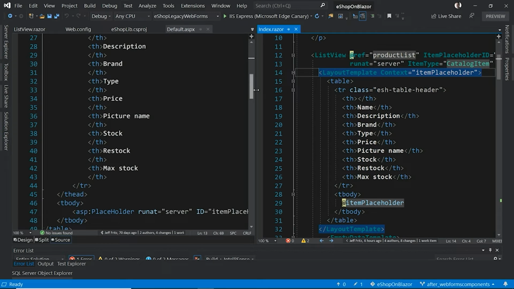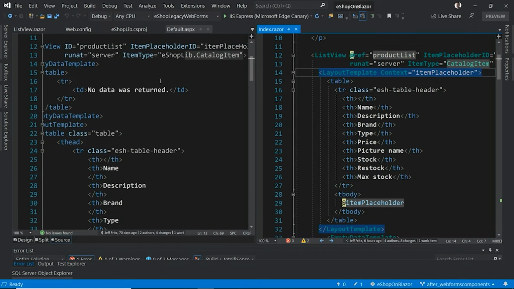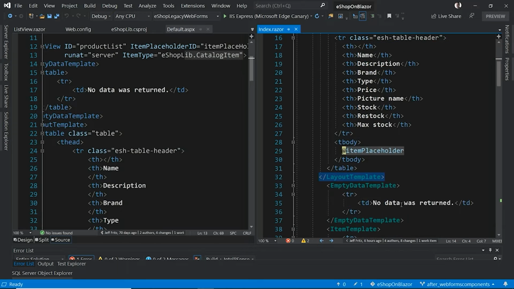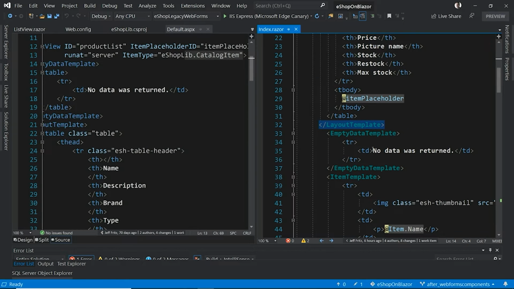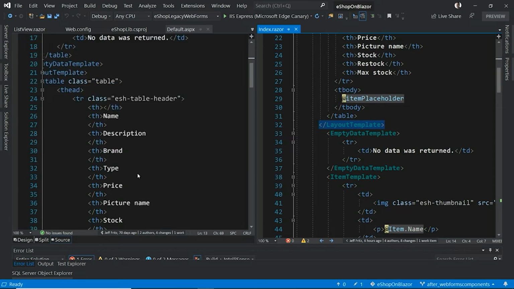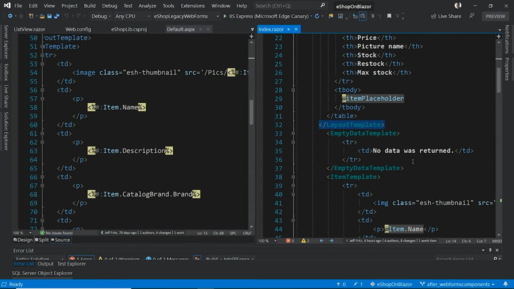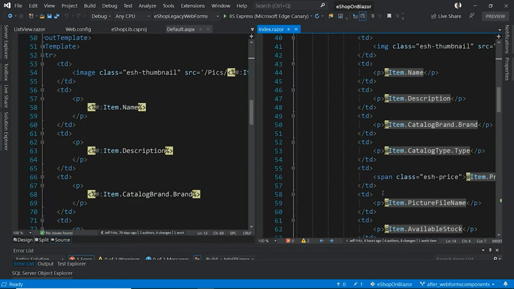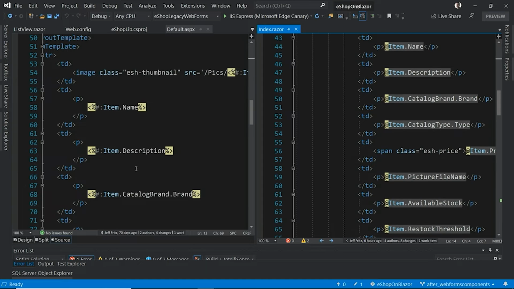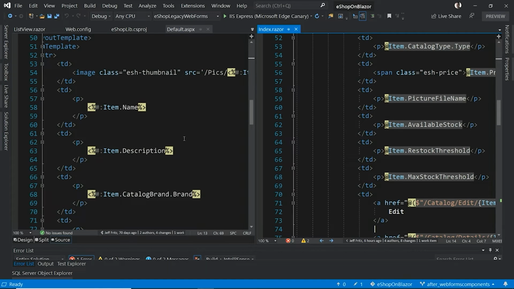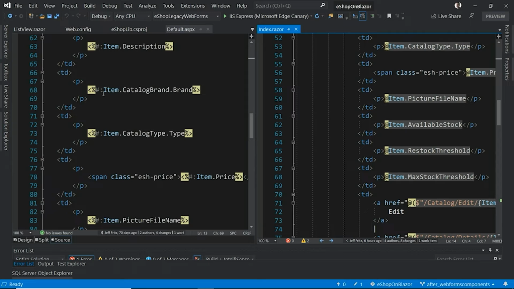In my web forms, I have an empty data template, right? And there it is. I've got my TR, no data was returned. And if I scroll down further, my item template looks and feels and actually has the exact same syntax, except it's at signs instead of our data binding here.